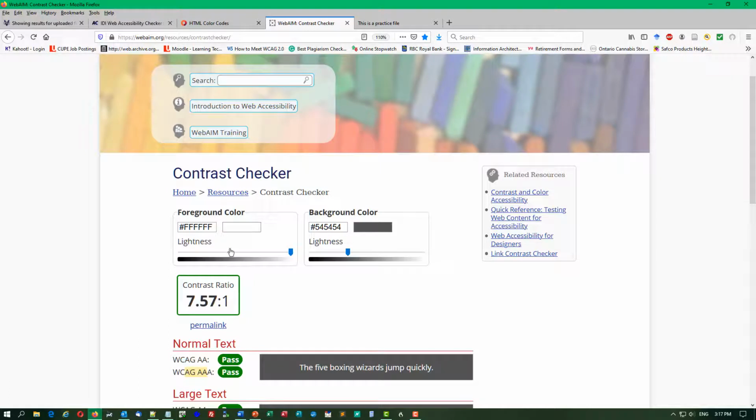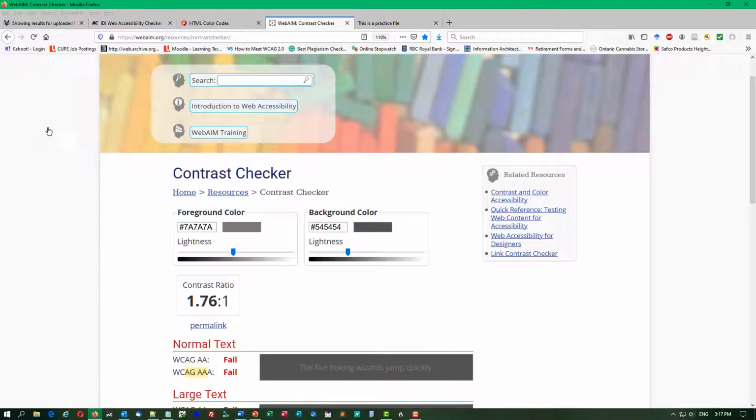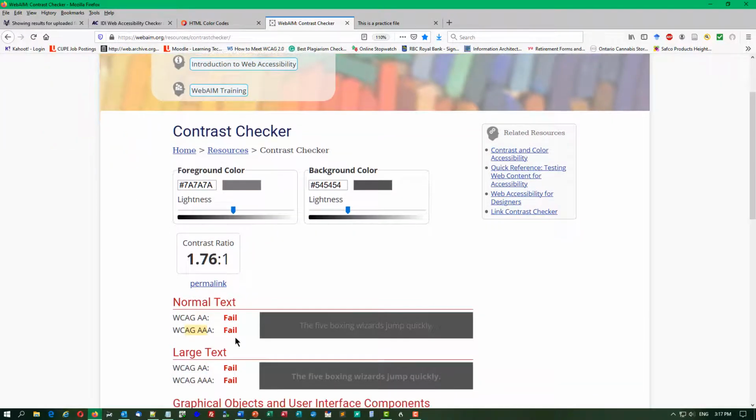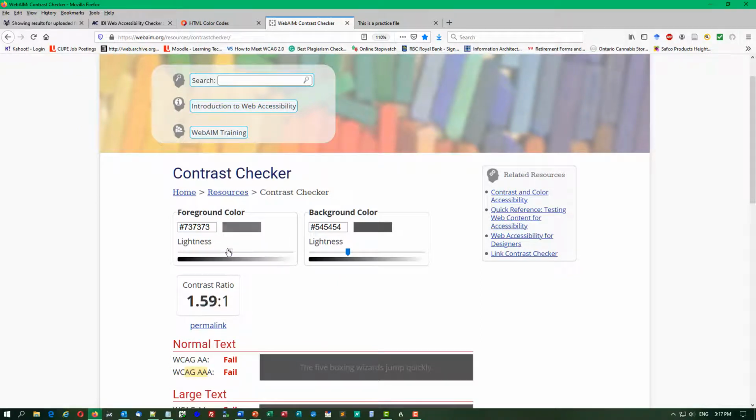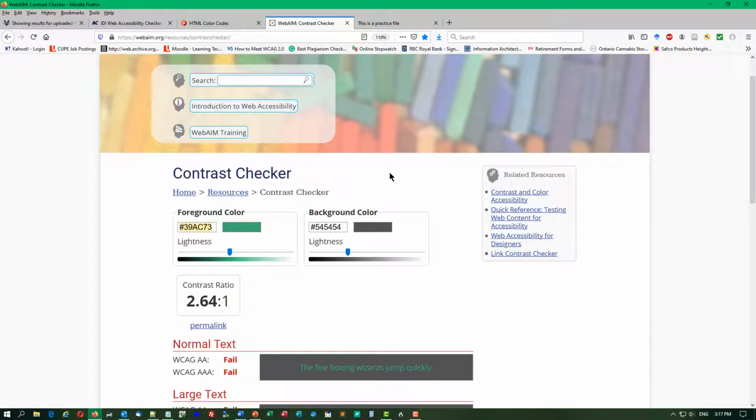Let's just copy this background color and go to our tool here, and sorry, I don't know why that's doing that. Let me paste that in. I should be able to paste that in. I don't know. Oh, there, I can paste it in there. All right, is that what I copied out of my code? 39AC73. Yeah. So that's fine.